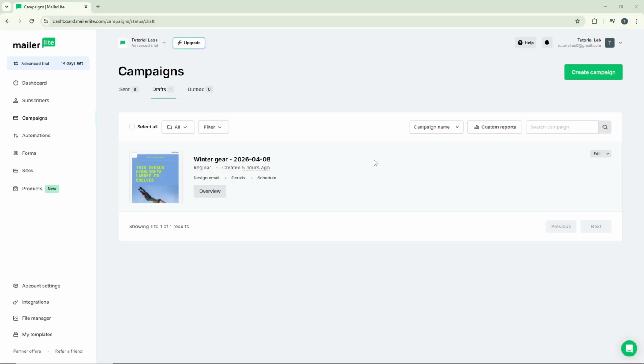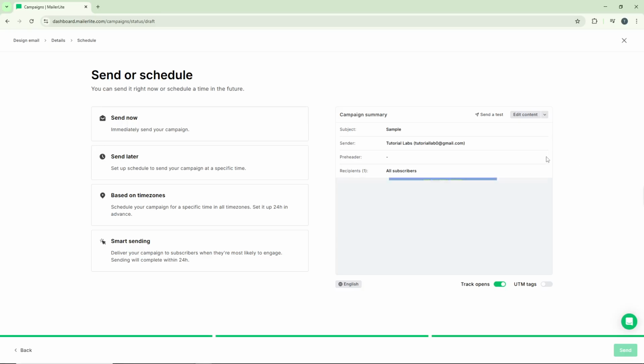Next, locate the specific campaign where you want to add your pixel. Beside the campaign name, you'll see a few options. Click on Edit. This will open up the campaign editor, allowing you to make changes to the content, design, and settings of your email. Now, at the top of the screen, click on Design Email.